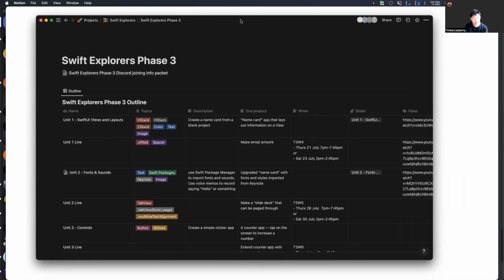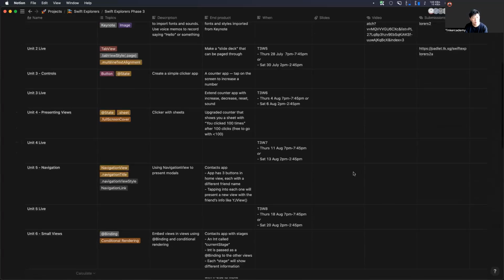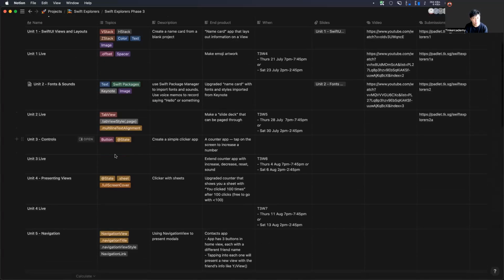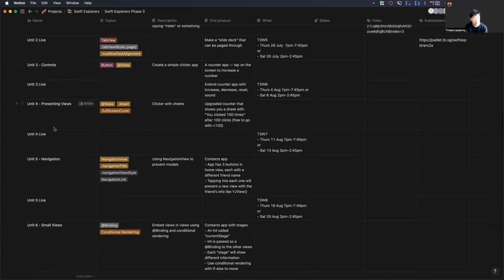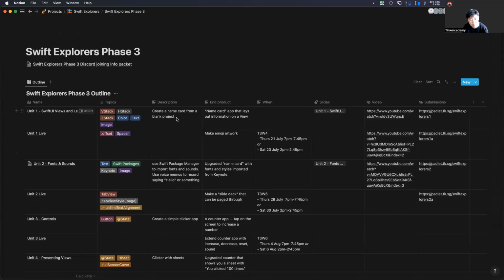Okay, so this is the Notion that I was referring to. You will see the phase 3 outline. We are currently at Unit 2 live. You can see all the things, like the video, will be posted over here when it is ready. So do keep an eye out for all these things. We'll update these as we go along. Previously we had all the Unit 1 to 7, but we didn't put in the Unit 5, the live units as well. Just to keep everyone up to date on this.